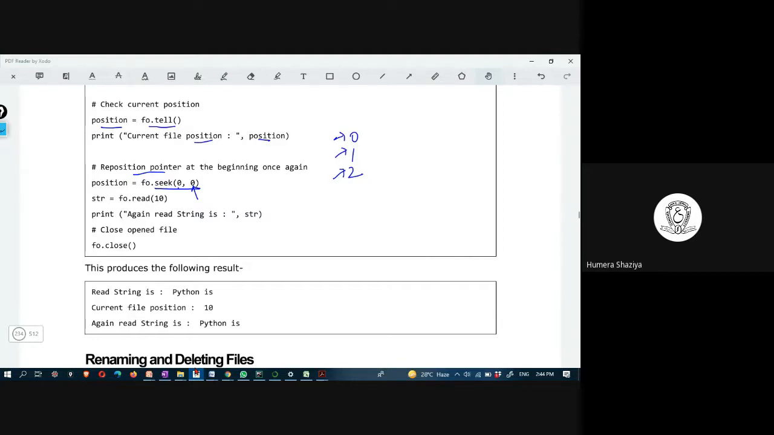Str is equal to foo.read. Foo is what? The object that is pointing to foo.txt. Foo.read of 10: 10 bytes have been read. Again, the read string is str. Then close the open file. So the read string is 10 bytes have been read. Current file position is 10. And again, read, the same thing has been read. Why has the same thing been read? Because the pointer has been repositioned. It has been repositioned to the beginning.